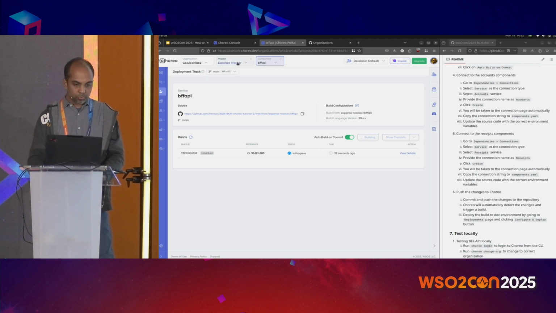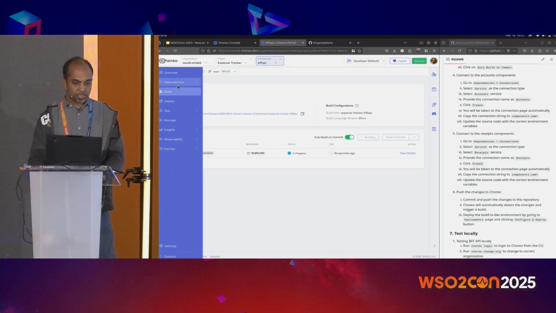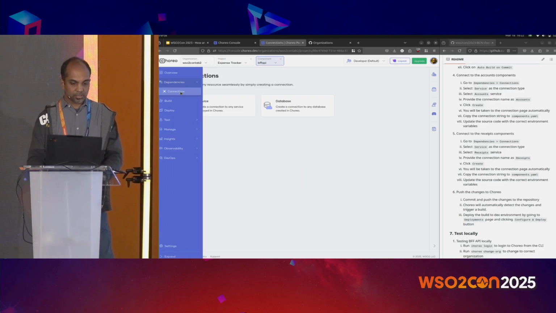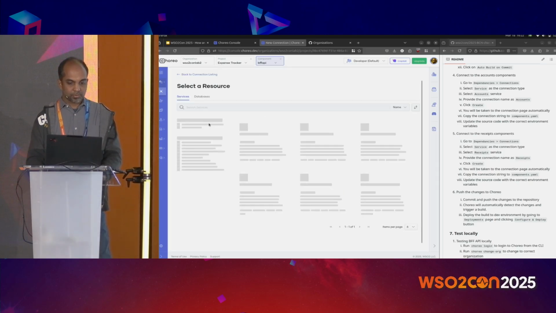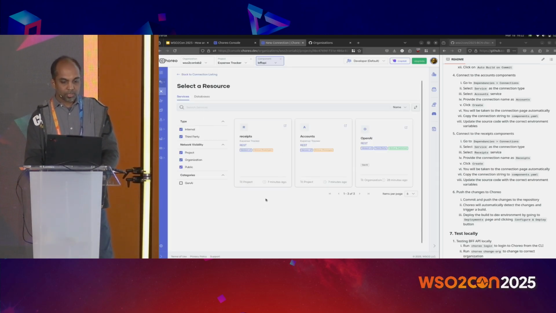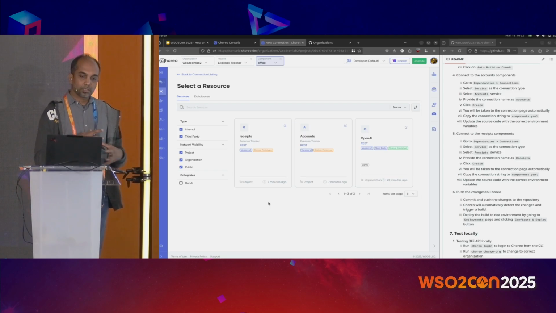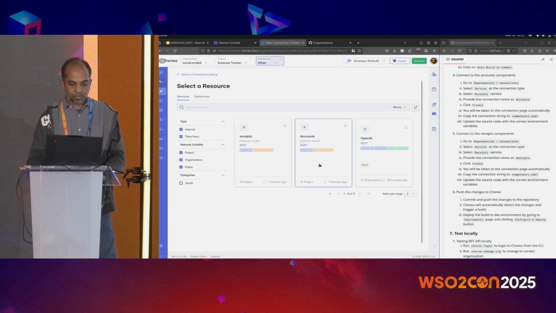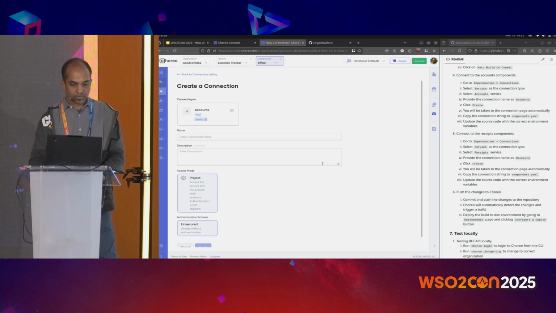I've already selected BFF API. So then I can go to dependencies and connections and select services. As you can see, the component APIs that we already created are now available in the marketplace in Choreo. So it's very easy to discover them. So then I can go and select the service I want to put a dependency to. So here I want to select accounts.